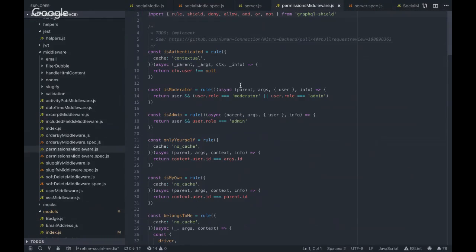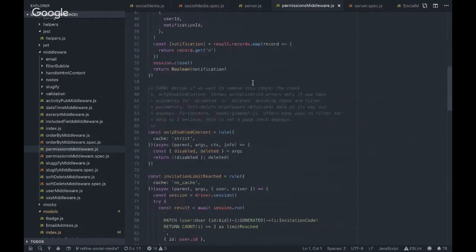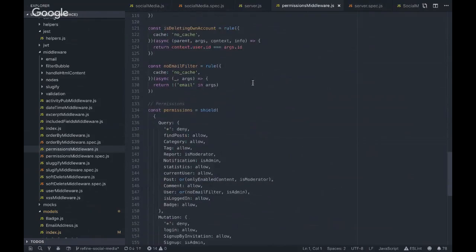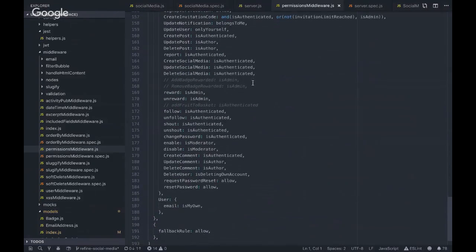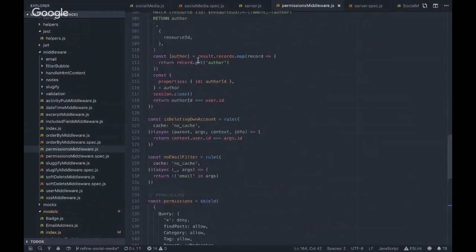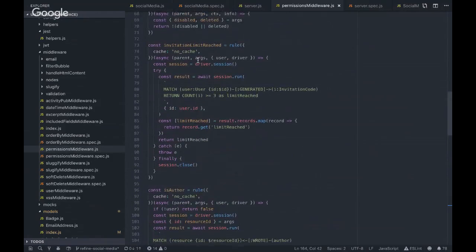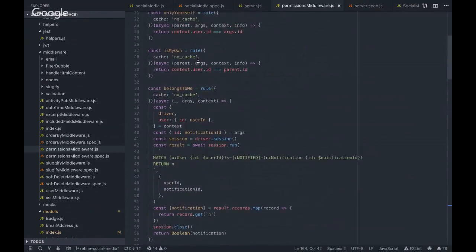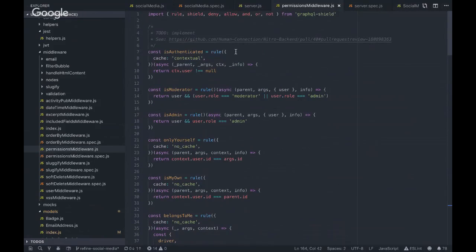Somewhere down below there should be create social media, like the permission matrix where we define who's allowed to do what. There's create social media, and it's isAuthenticated, and isAuthenticated is a rule which is defined somewhere up here. And look at that, we found a bug. So we're checking if context user is anything but null. And in our test case, what is the value of the user? Is it null? I'm not sure.